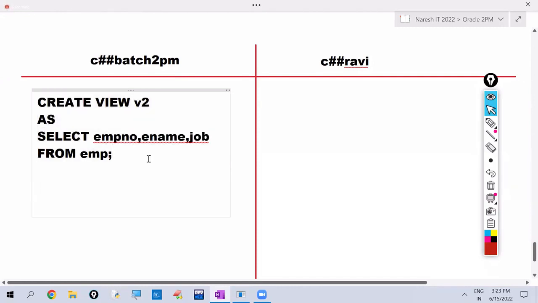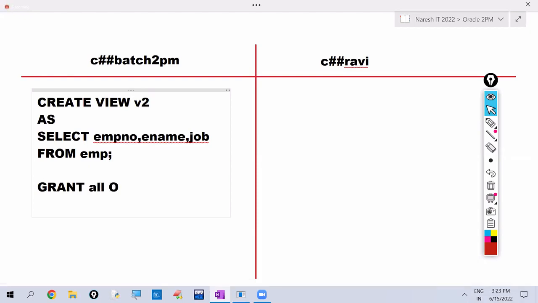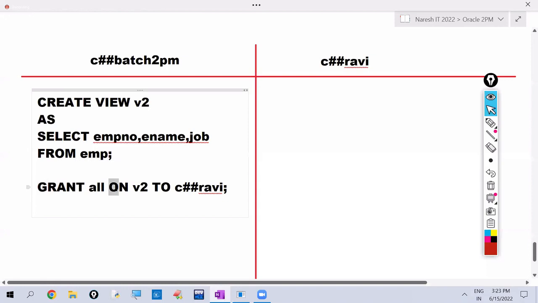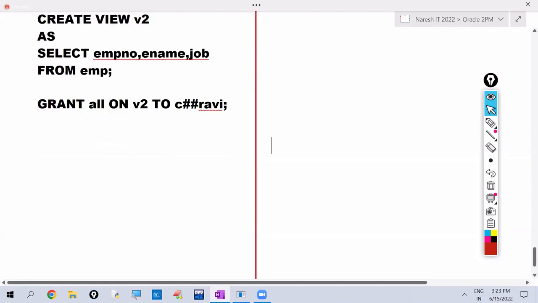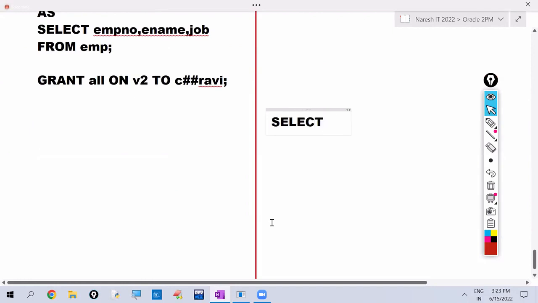On this view, he wants to give permission to another user, Ravi. So grant all on V2. To whom he is giving permission? Ravi. So grant all on V2 to Ravi. So now Ravi can access the data. So Ravi is accessing data like this.